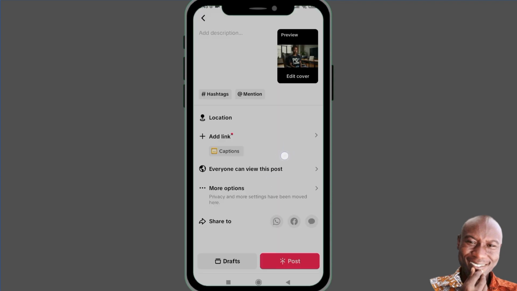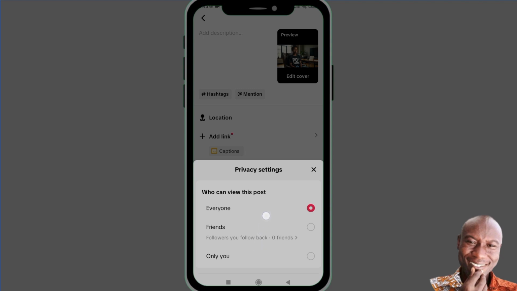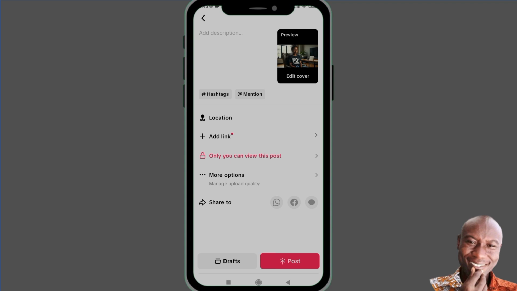Here comes the trick. We are not just posting this video on TikTok. We just use TikTok to generate the caption. So what we need to do, we need to hide this post from people to see. Click on this option here. Go down to who can view this post. Go down to only you.